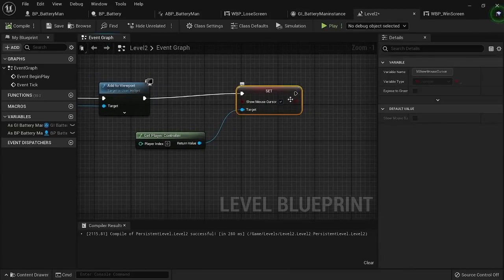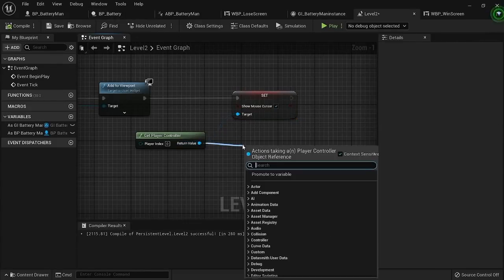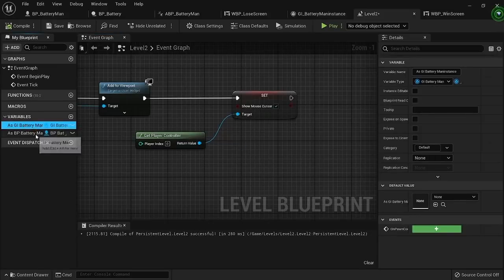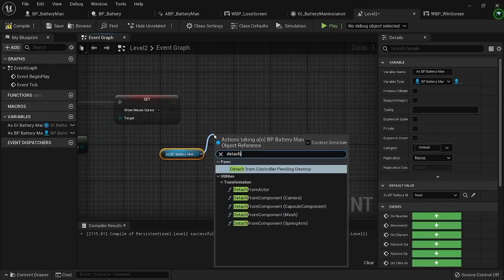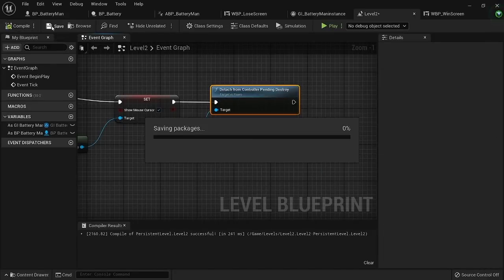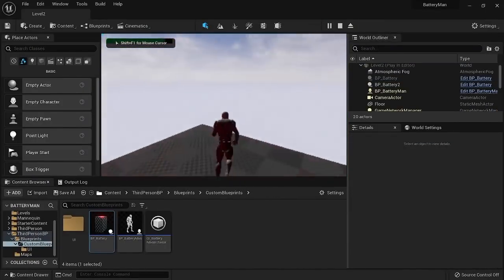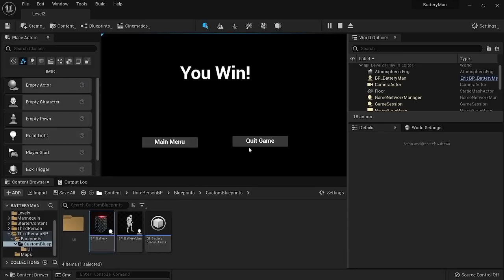So let's actually see if we can get this on our own. So detach from... nope, I'm not able to get that particular node. So let's see if that's present in our player controller. No, it's not present in our player controller, which means it should be present in our character himself. Detach from controller pending destroy. There we go. We can do that. Compile and save. So this means we cannot control our player anymore. So once I collect these 2 batteries, it says you win.